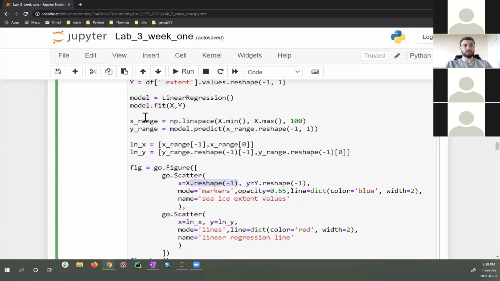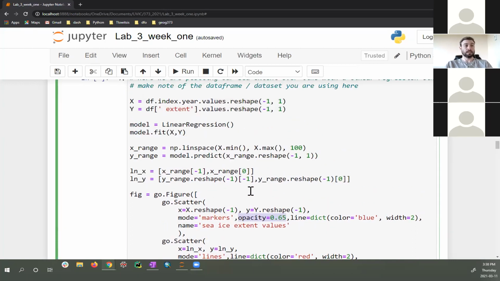And this has got to do with just how the Plotly scatter uses the values and how the outputs are being generated. But we talked about what reshape does. And then we've got our markers as our mode and our CI label. I've added an opacity here, which just means that you can see through it to a certain level. This is a value between 0 and 1. Again, don't really need to worry about that.